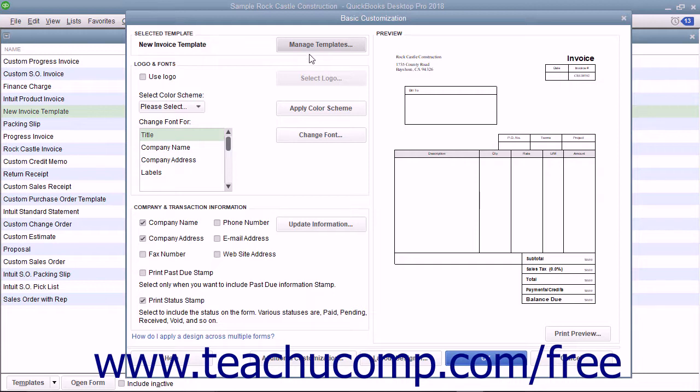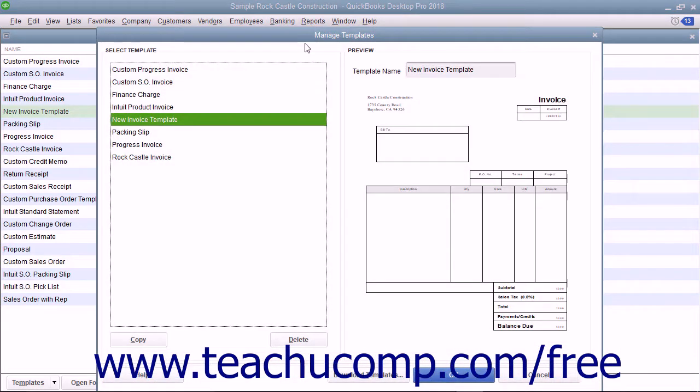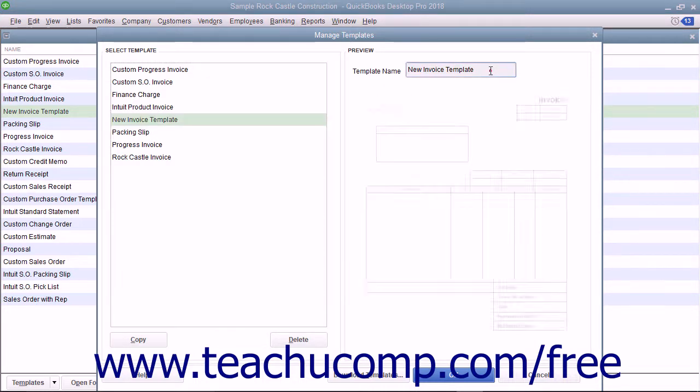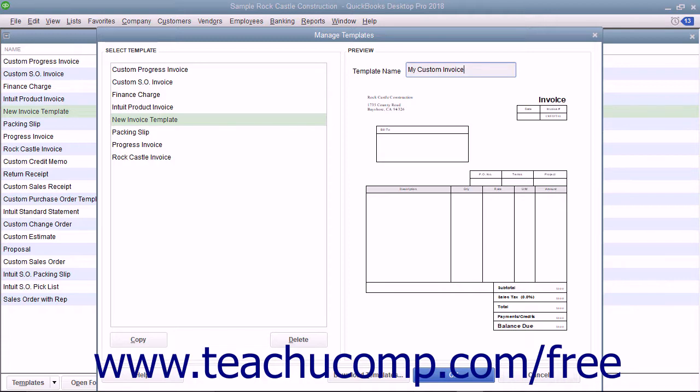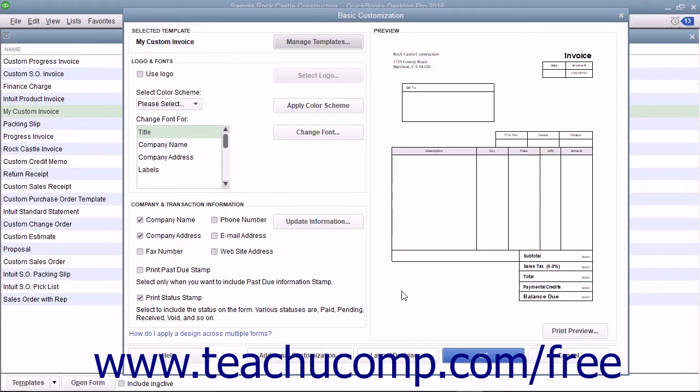At the very top of the Basic Customization window, you will see the name of the template you have created, shown within the Selected Template section. To change the name of the template, click the adjacent Manage Templates button to open a Manage Templates window. The name of the template should be selected within the Select Template list at the left side of this window. Type the name you want to give to the new template into the Template Name field at the right side of the Manage Templates window. Then click the OK button at the bottom of the window to return to the Basic Customization window.